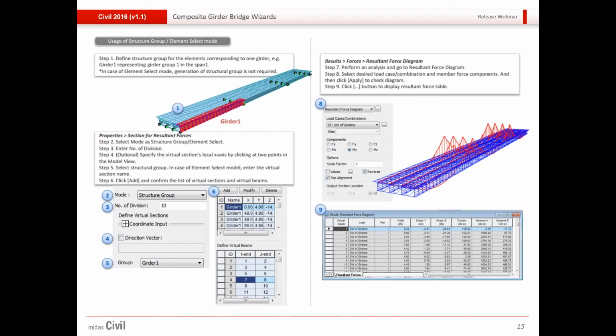Okay, enter the number of divisions. If at all you don't want the local X to be in the direction which will be automatically taken, you could give the direction for the local X, and in accordance with that, the results will be displayed. Select the structure group, and as mentioned, in case of element select mode, you don't need to do that.